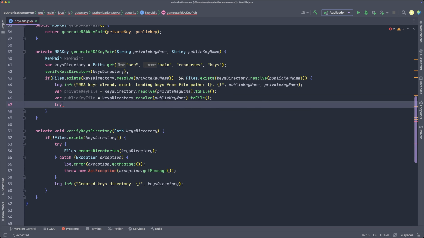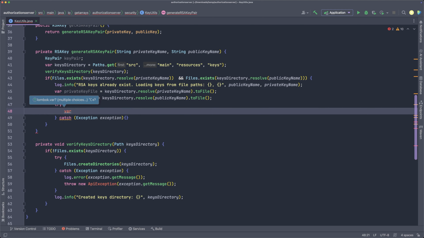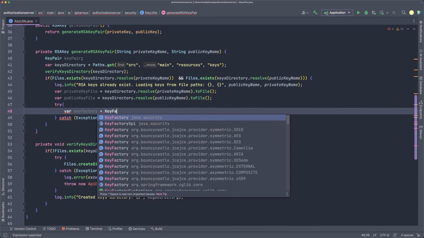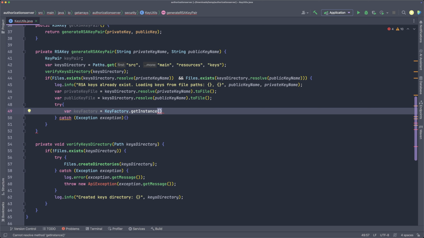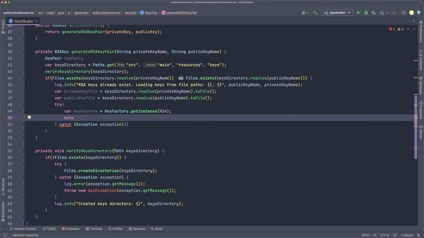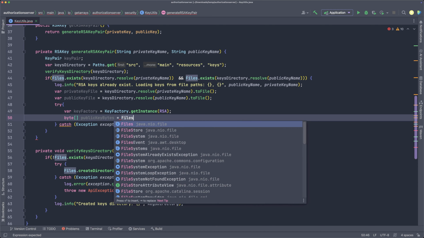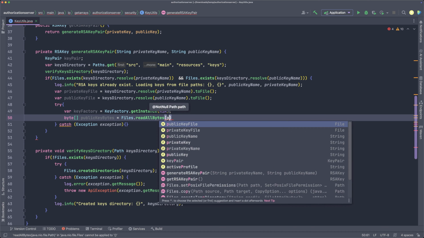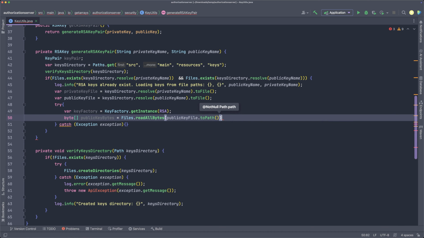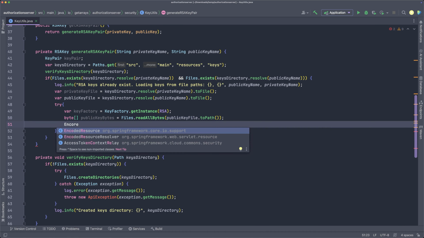So I'm going to open a try catch block. Okay. And then we need a key factory, which we're going to set to KeyFactory.getInstance, and then we're going to pass in the RSA. So getInstance takes the algorithm. So we pass in RSA, and then we need to get the bytes from those files. So we're going to say byte array, that's going to be publicKeyBytes. So that equals Files.readAllBytes, and then we're going to pass in the public key file toPath.